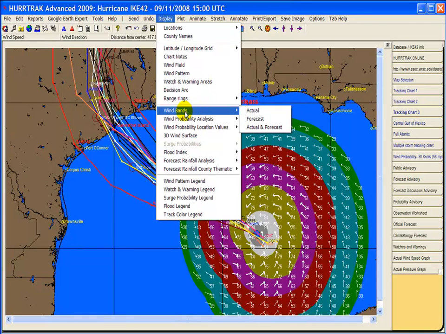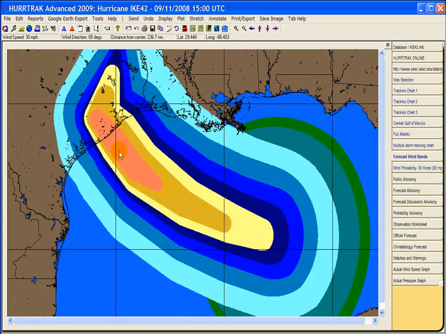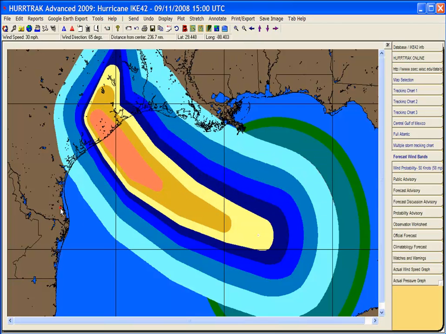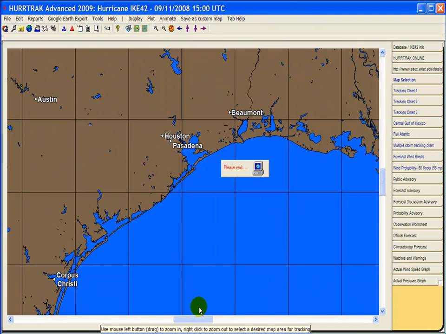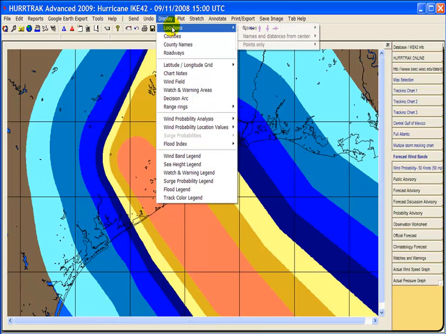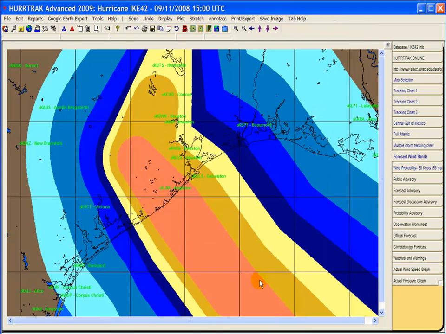So for example, on the wind bands, let's take a look at the forecast wind bands. Okay, so now it's showing the wind bands for the storm. You can display the wind band legend, which will show which colors equate to what wind speeds. You may decide that you want to zoom in on an area. You can certainly do that. It'll reanalyze the wind bands. At this point, you can display your locations again if you'd like. So you can see how very easy and interactive the system is.